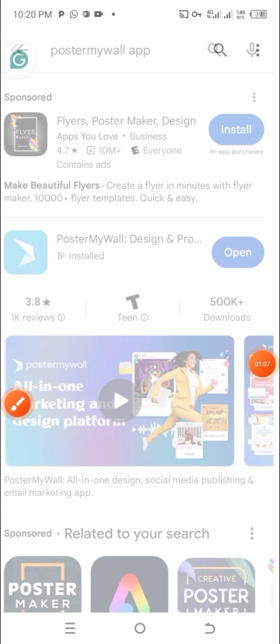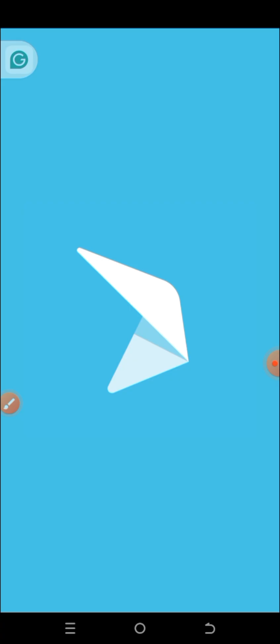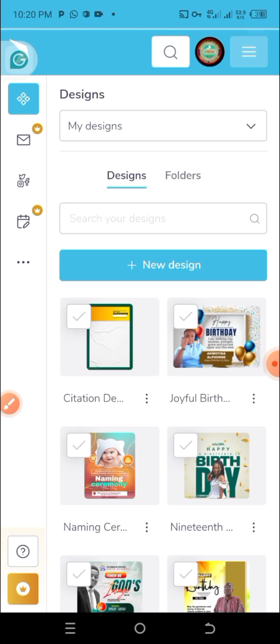I've already downloaded and installed it. After you have downloaded and installed, open the app. When you open the app, you have to sign in with your email, and after you have done that, it will bring you to this interface. I've already signed in with my email and I'm already using the app, so it brought me to this interface directly. But if you're using it for the first time, you have to sign in and it will bring you to this interface.